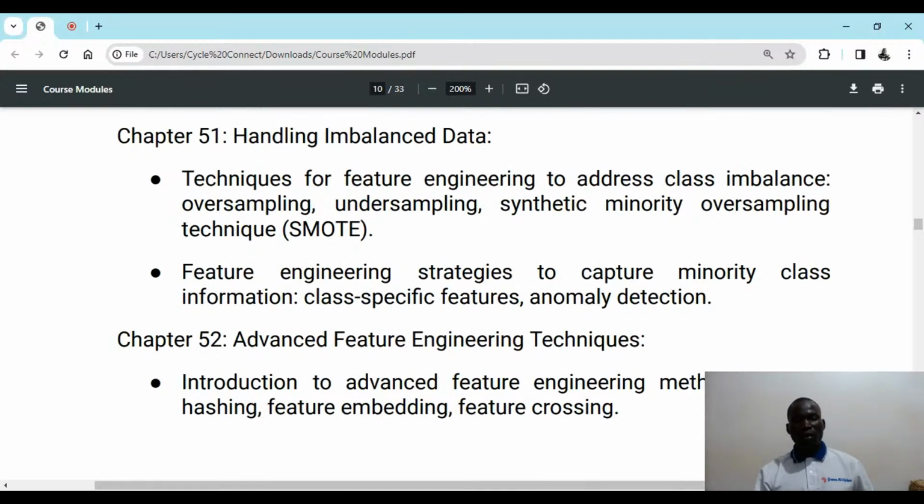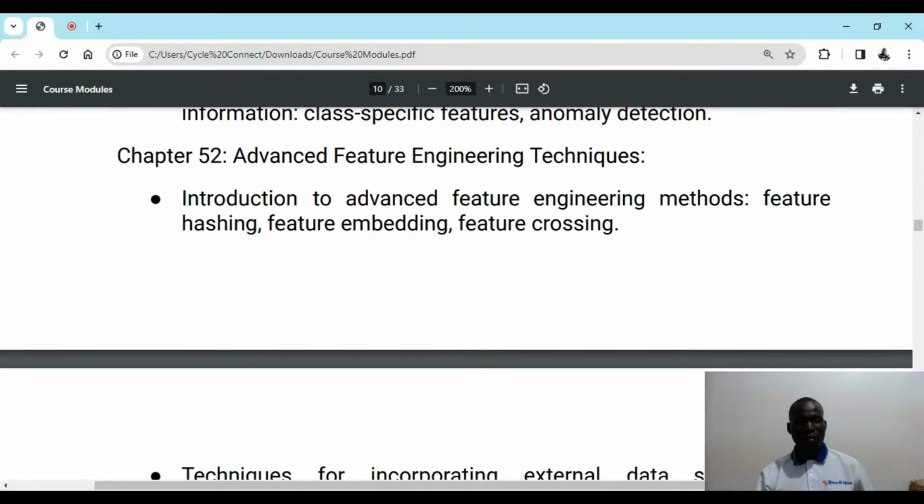In chapter 51, we'll be looking at handling imbalanced data. So we'll go through techniques for feature engineering to address class imbalance, oversampling, undersampling, synthetic minority oversampling techniques. So we'll also look at feature engineering strategies to capture minority class information. That could be class-specific features, anomaly detection, and others.